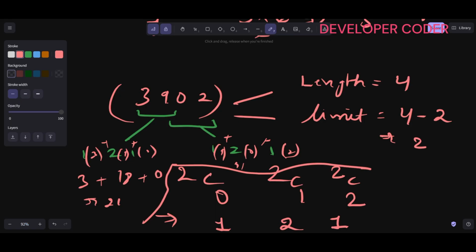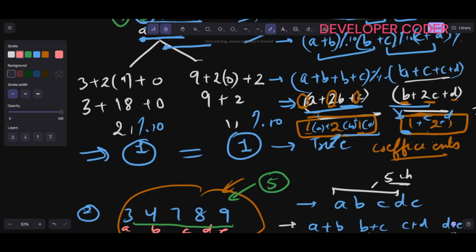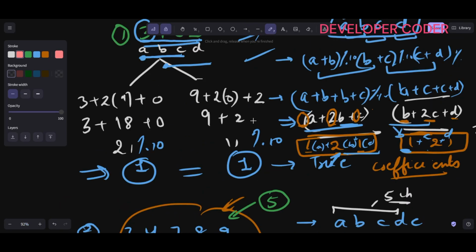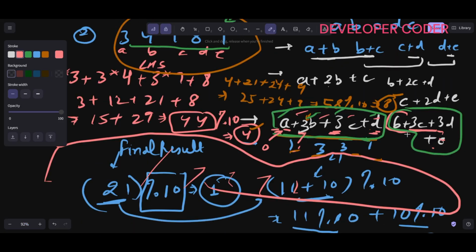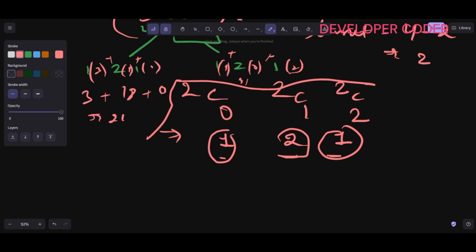This is what we were doing right here, so that's why I'm writing it directly here. If you see here, 3 into 2 into 9, 21, 11. This is what we are doing. So 1 2 1 is the coefficient, and this is the coefficient that we are getting here, 2c0, 2c1, 2c2. These are the coefficients that we need.